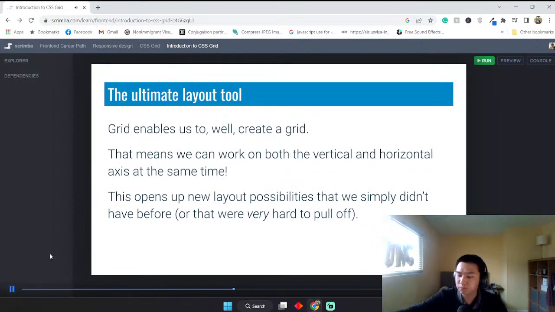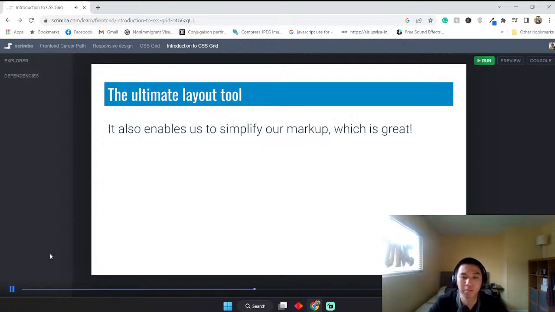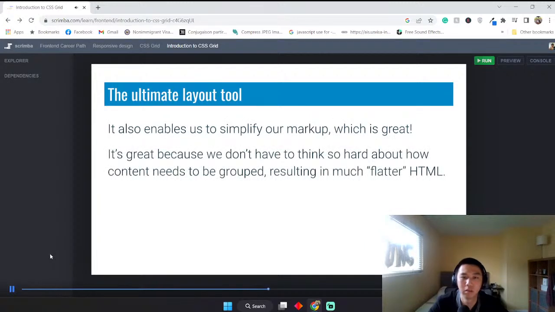It opens up new layout possibilities that we simply didn't have before, or maybe we could do them, but they were really hard to pull off. Grid really simplifies a lot, and the simplification allows us to also simplify our markup, which is great. Before, we had to create something like a footer class because that had to be display flex to split it up into two columns. We were constantly breaking our layouts into more and more little pieces. Now we can just put the markup in the right order in a way that's logical, and then use grid to lay it out on a grid.